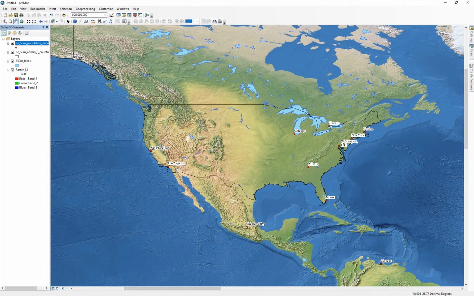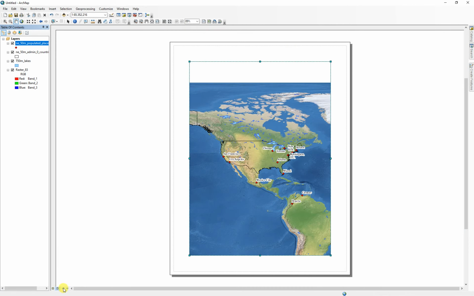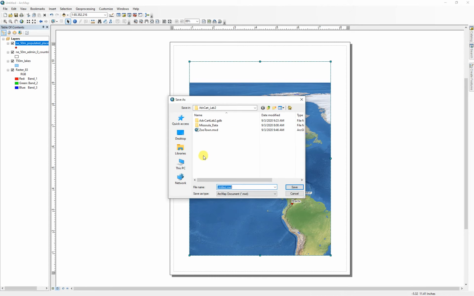All right, so now what we want to do is just go into layout view, and remember you can either do it by view or the little layout view button down here. And it doesn't really work in portrait, so we're going to change this. And actually it's a good idea to save now. So I'm going to do File, Save, and then save this into the folder for this lab.